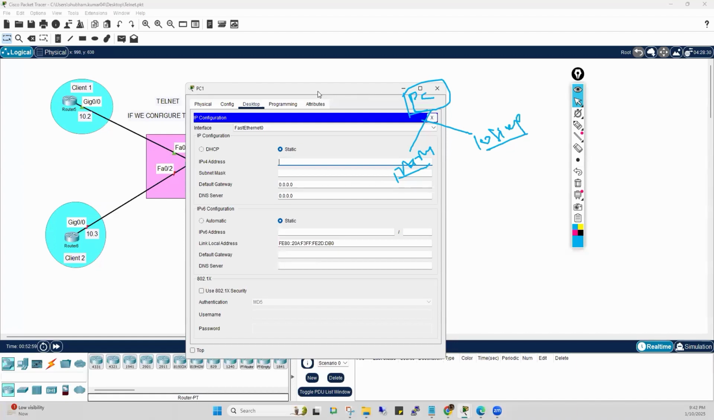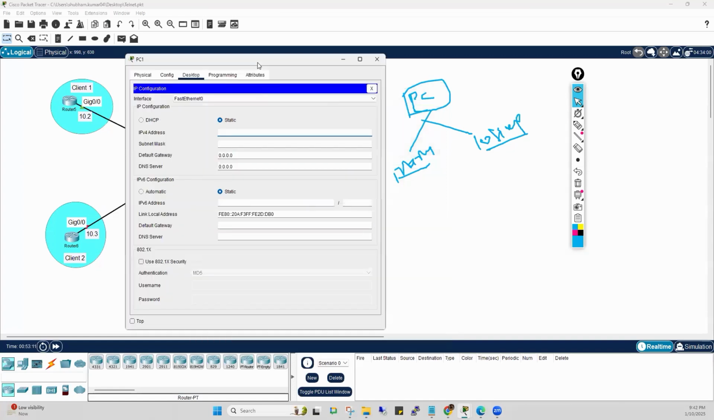Clear? But if I want this PC to take the IP address automatically, in this case we have the concept of DHCP. DHCP is just like a server where we have multiple IP addresses. DHCP is responsible for providing the IP address automatically to the device. Getting my point? That is the use of DHCP.